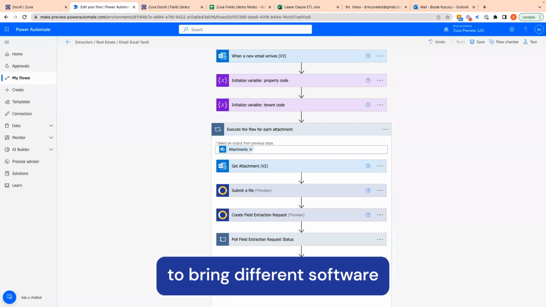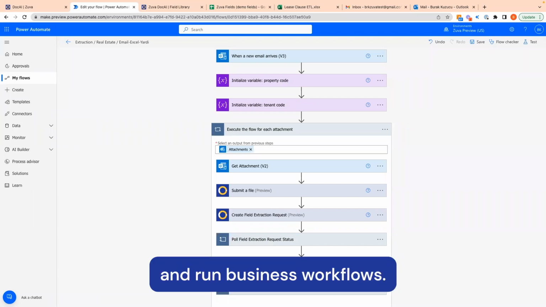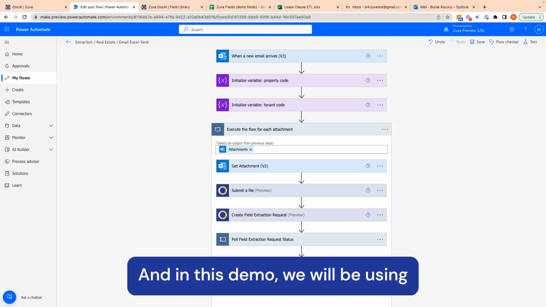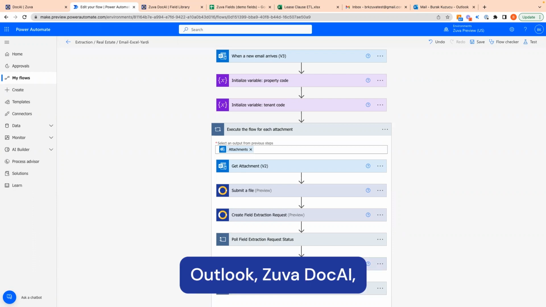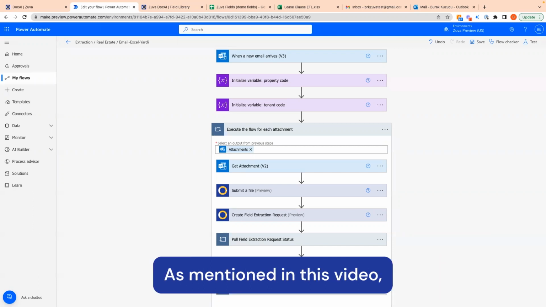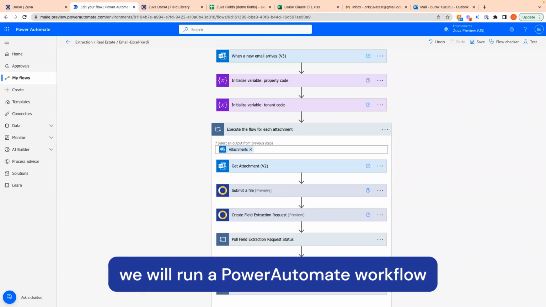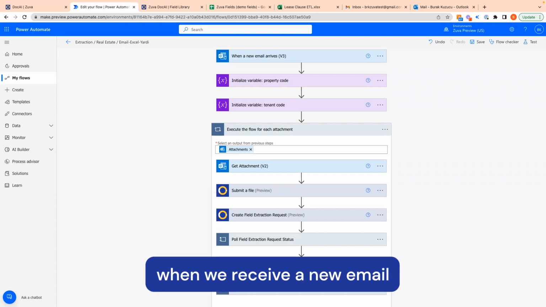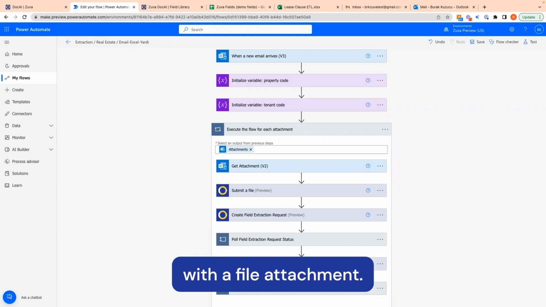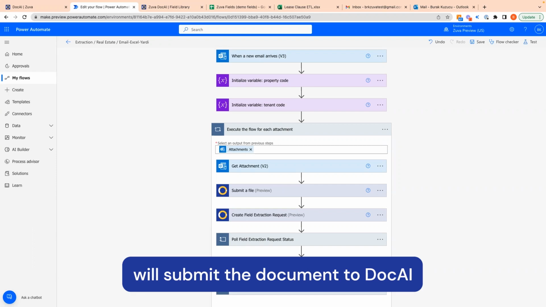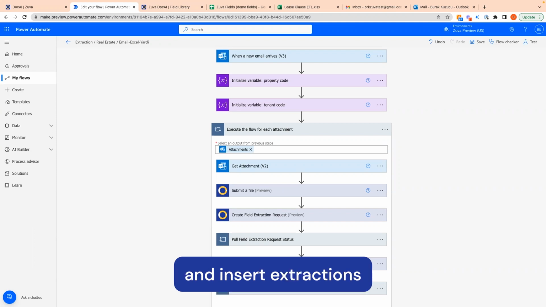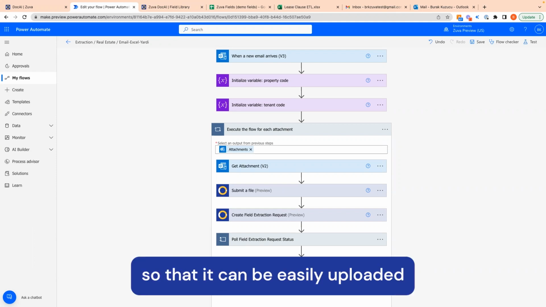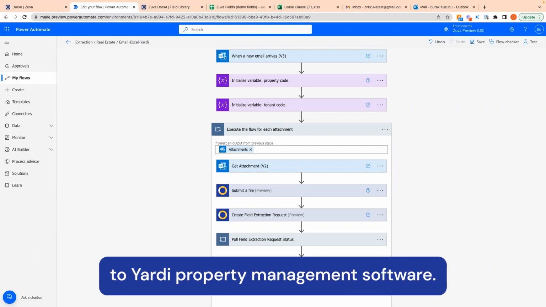PowerAutomate is a great tool to bring different software applications together in order to design and run business workflows. And in this demo, we will be using three different applications through their connectors: Microsoft Outlook, Zuva DocAI, and Microsoft Excel. Now we can talk about the demo setup. As mentioned in this video, we will run a PowerAutomate workflow that will be triggered when we receive a new email with a file attachment. Then PowerAutomate will submit the document to DocAI and get DocAI to analyze this document with predefined fields and insert the extractions into an Excel template so that it can be easily uploaded to Yardi property management software.